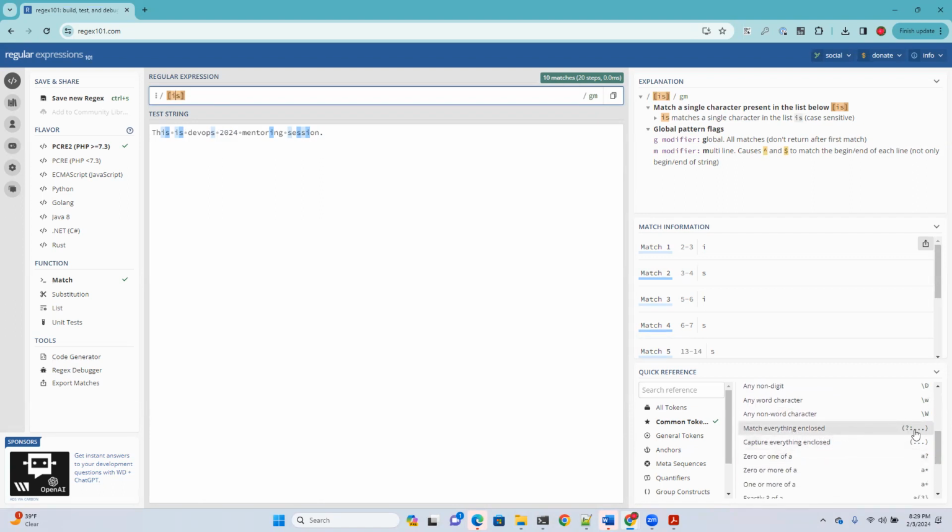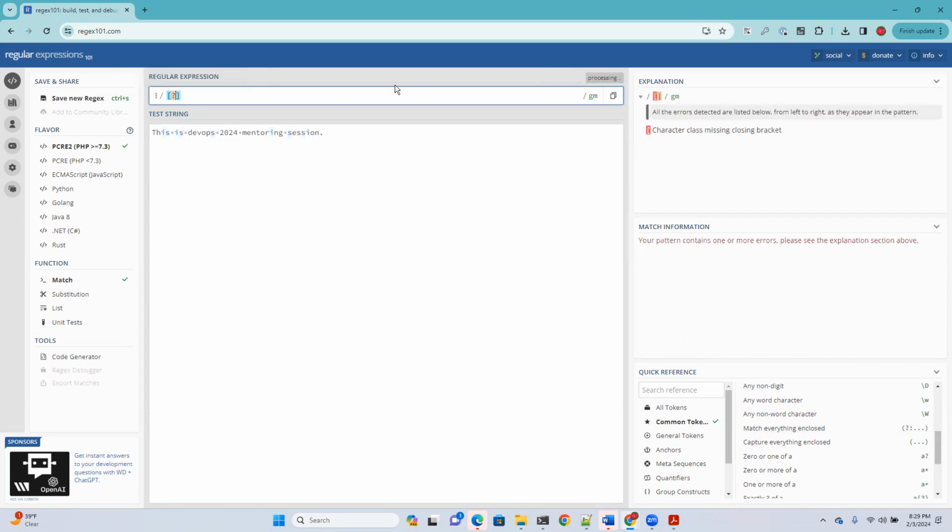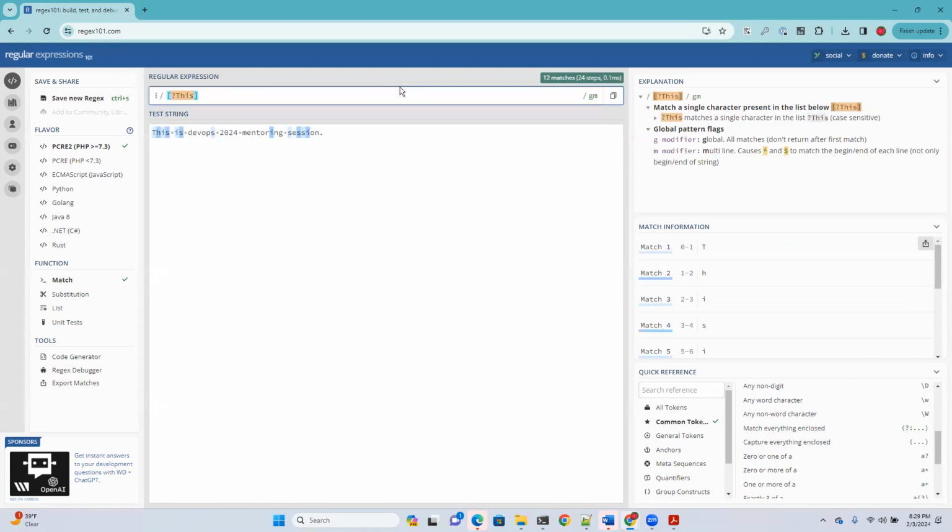Match everything enclosed. Everything enclosed within this is... I have never used this, but let's try it. This. So it is picking up everything, but why? Oh. Okay, I'm not sure about this. You guys can find out what this is. Okay, match everything enclosed.